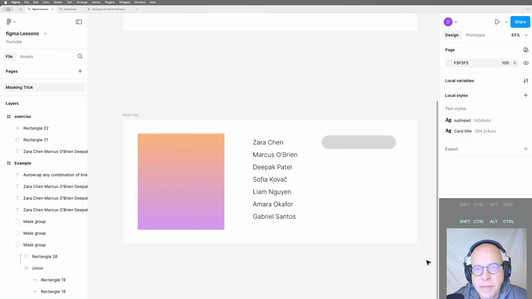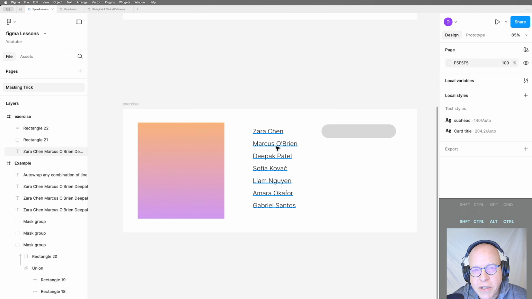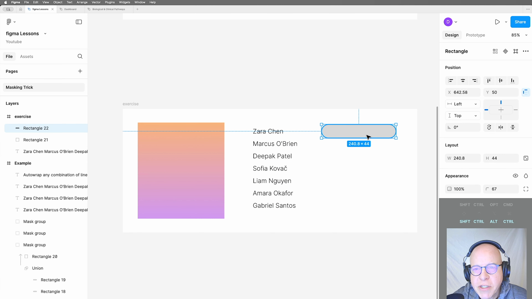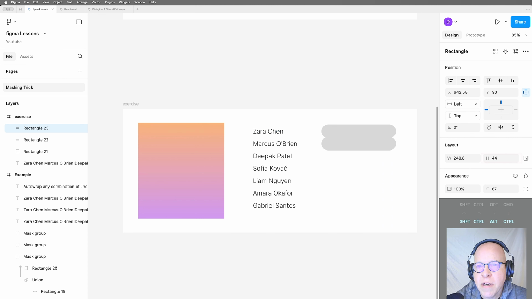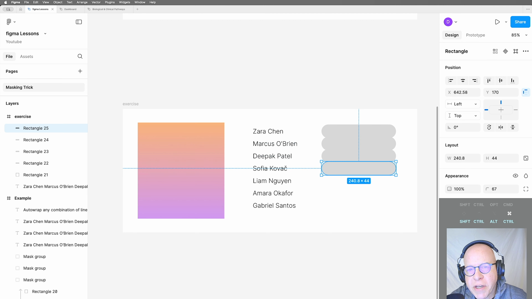Let me show you. These are the only ingredients you need. I've got a list of names here. I happen to know that they're 40 pixels apart. So I'm going to take this shape here, Command D, duplicate it, and I'm going to offset the Y by 40 pixels. And Command D all the way down.